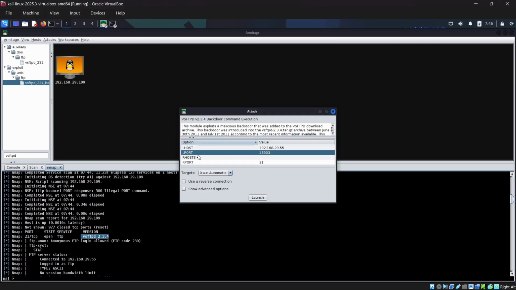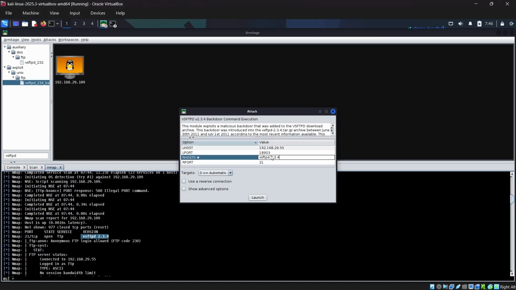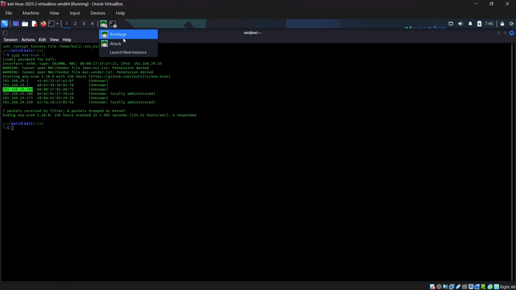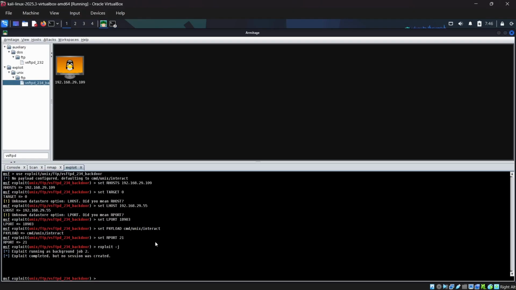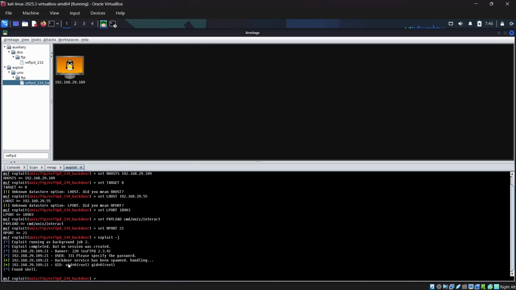I'm just adding the RHOST, which is my target host, which I will be able to get from here. In the attack, I just added that and clicked the launch button. Once I launch that, you can see all are set, and this was launched. As you can see, we get access. It's basically found shell, and its UID equals 0, GID equals 0. That means we get a root shell.